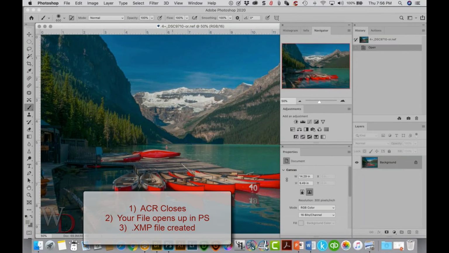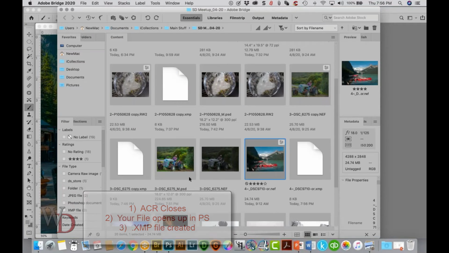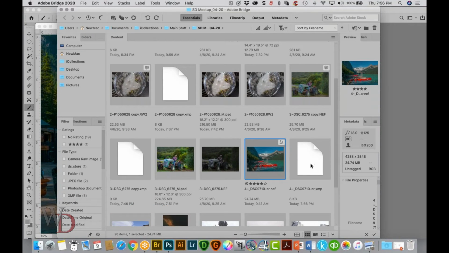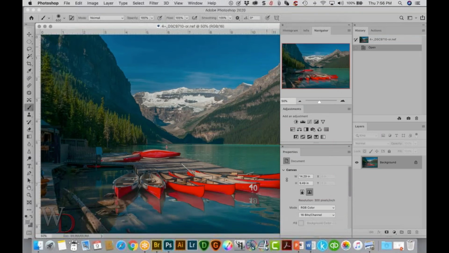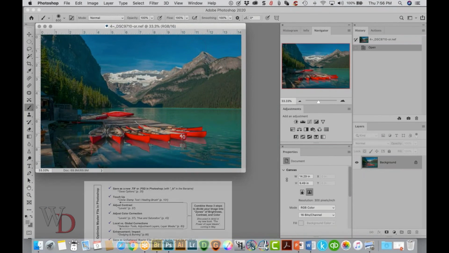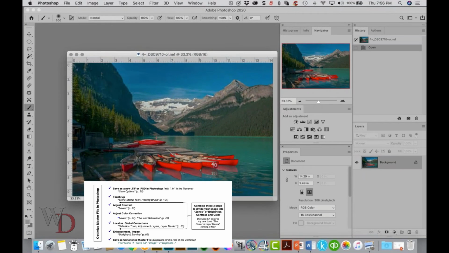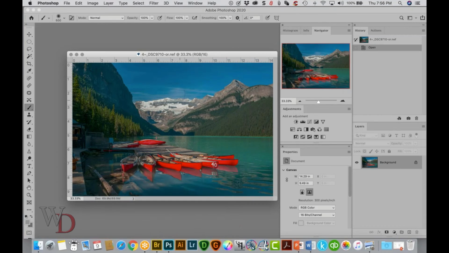Again, the 3 things happen, and when you go to Bridge, you will also see the .xmp file for that. So it's created that for us. Now on this one, I'm actually going to do a little zone play. This is going into the bottom section on page 5, where I'm talking about combining the 3 steps to divide your image into zones of brightness. So this is where I'm going to get into layer masks. I don't expect you to necessarily catch on to this right away. I just want to show you what's possible.